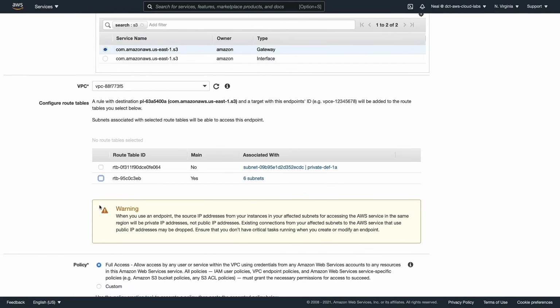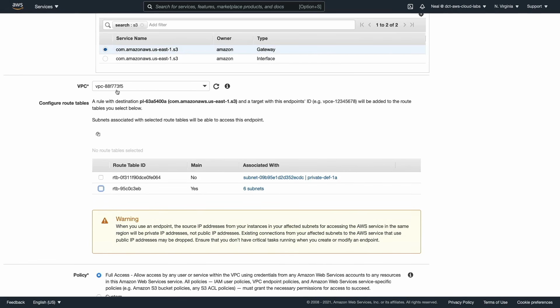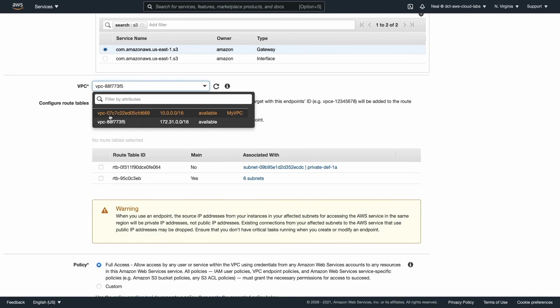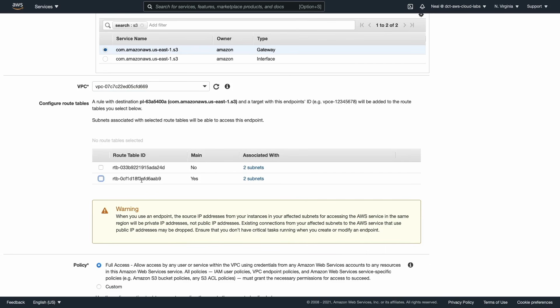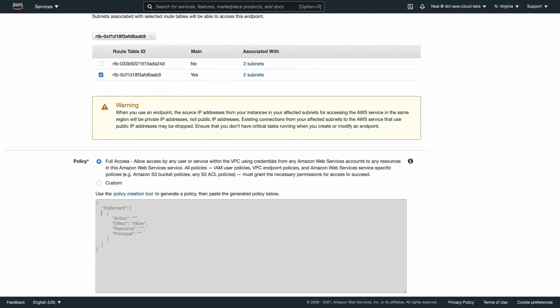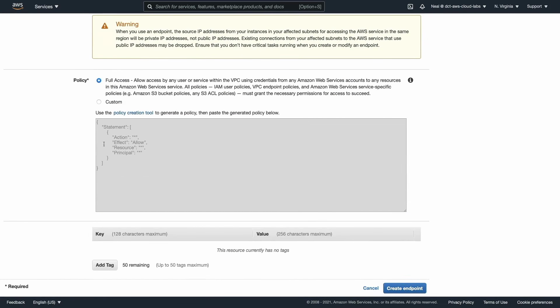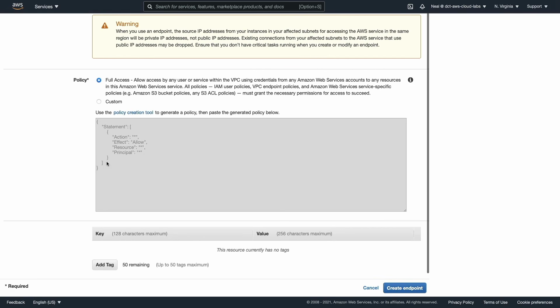Now, we need to specify which route table to actually update. As you can see, the route table for our VPC, the custom one, is not there. That's because we need to make sure we specify our custom VPC. Now we can see our route tables, and I'm going to choose the main route table, the one associated with my public subnets. Now, the policy by default is full access. So we have a statement here that's action, any action star, effect, allow, and then any resource and any principal. So it's very open, but you can customize that.